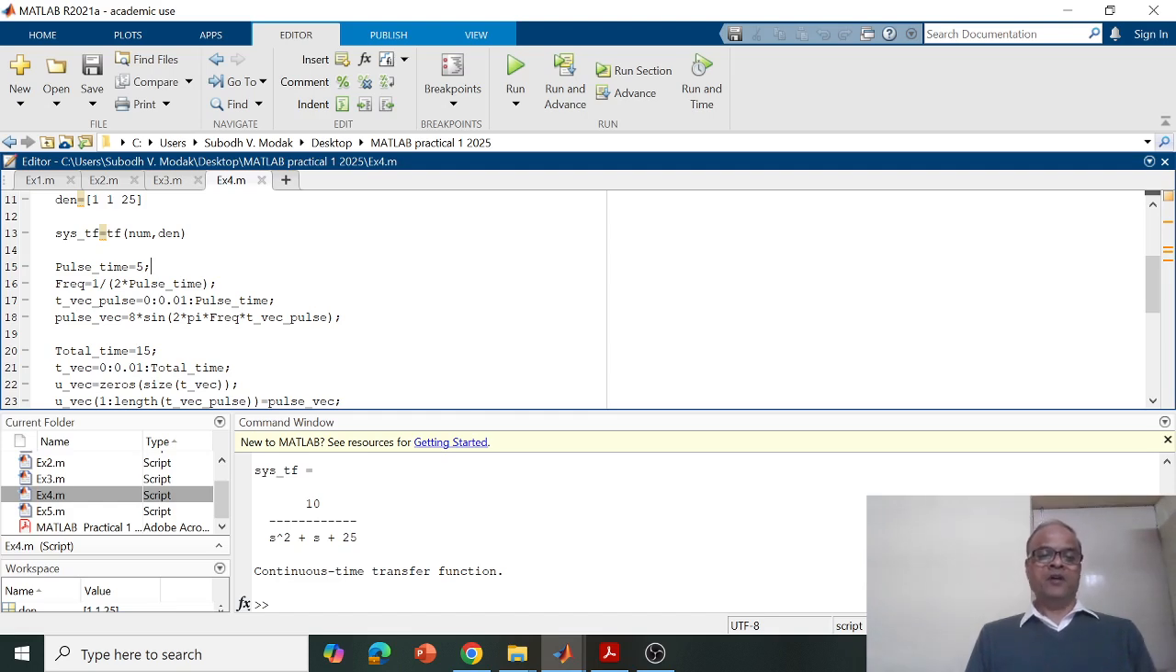The frequency of the sine wave of which this pulse is a part would be 1 upon the time period of the sine wave. And what is the time period of the sine wave? It is twice the pulse time, because the pulse is a half sine pulse. So double of that would be the time period of the sine wave, and then the inverse of that is the frequency in hertz, right? So that is the frequency.